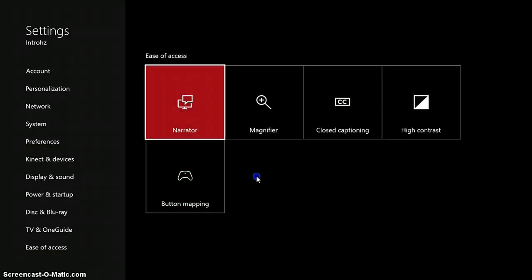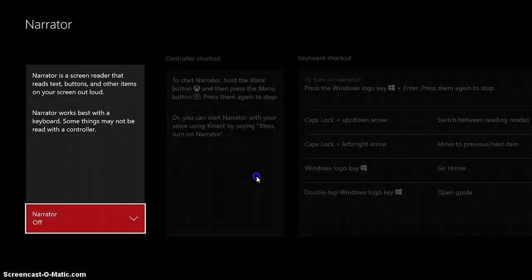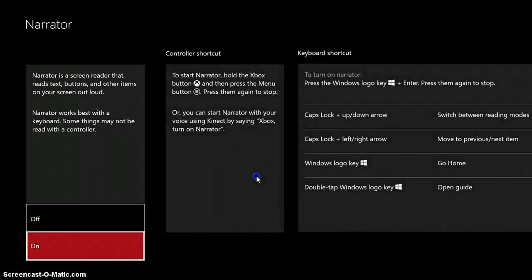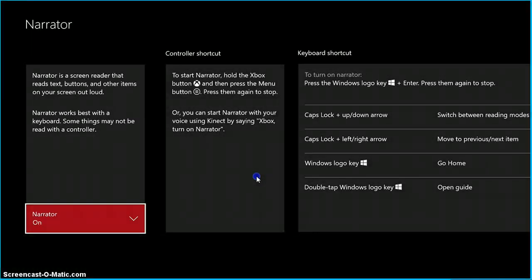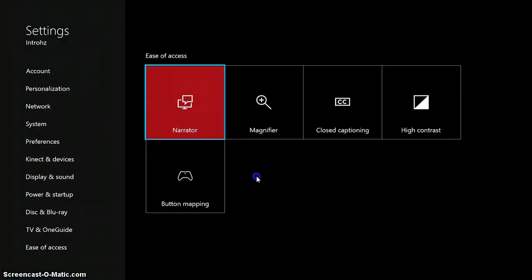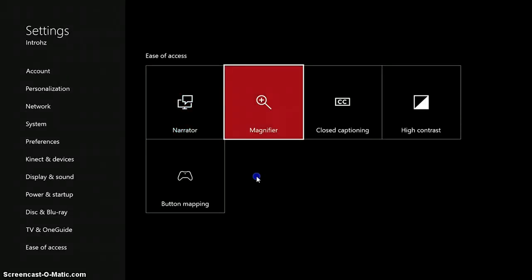Here we're given 5 different sections. So one, we have a narrator. The narrator will basically read everything highlighted on the screen if you have it on. So if we go ahead and click it and turn narrator on, now we can see that every time I go to a different button, it will narrate that button. And so after we turn that off, we'll go over here to Magnifier.